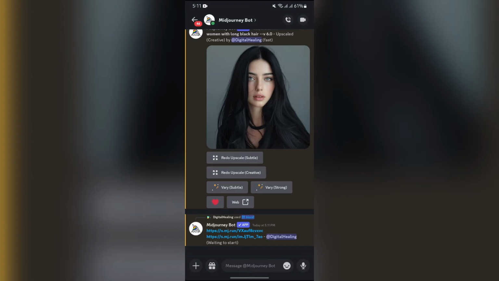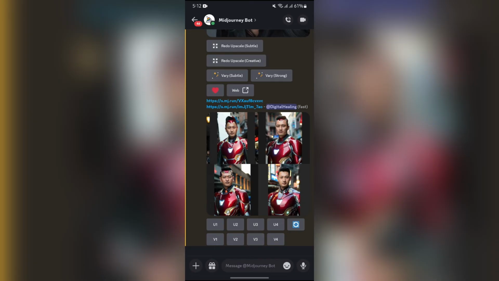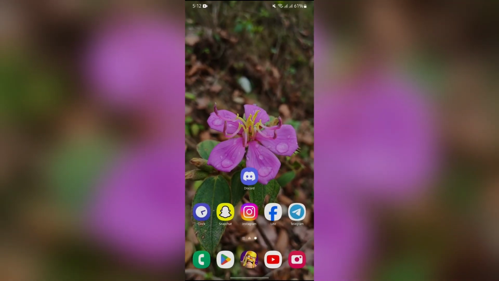You simply have to wait for the final result. And as you can see here, the images were successfully blended together. This way, you can easily blend two images in Midjourney.